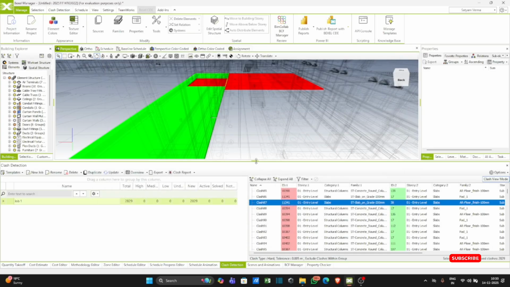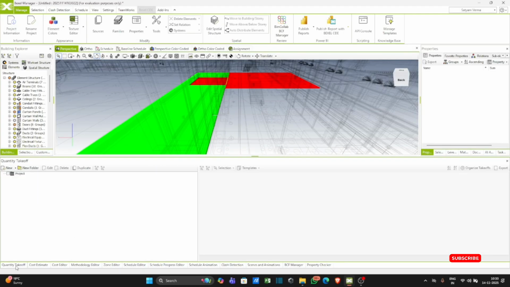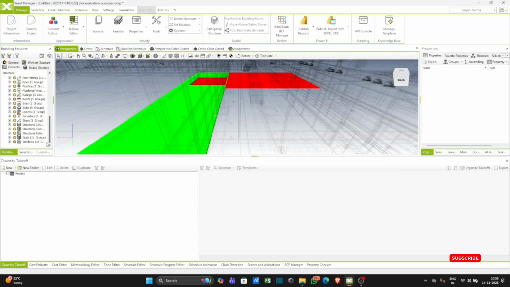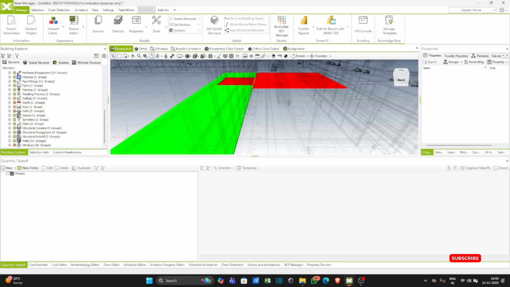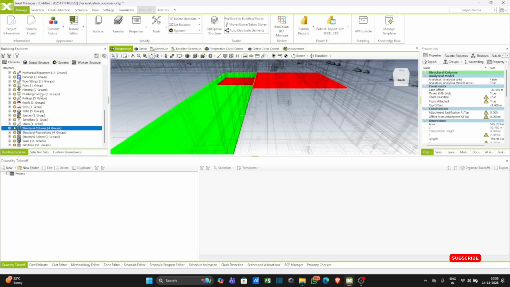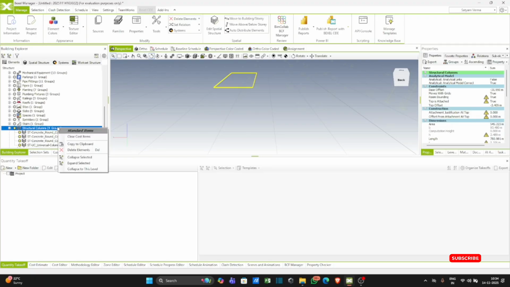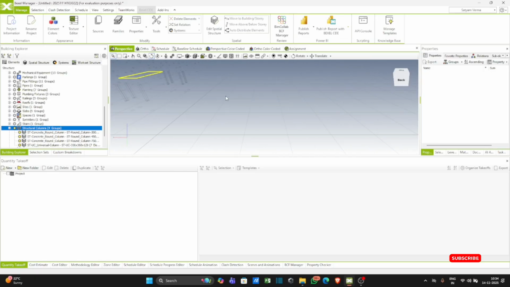Moving ahead, my next topic is quantity takeoff. In quantity takeoff, we create a quantity of structural columns. So before moving ahead, deselect all and select structural column. Okay, so here you can see my structural column is selected. We go to the perspective color code.